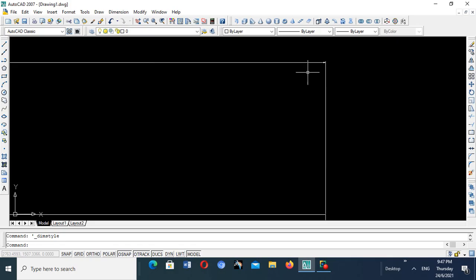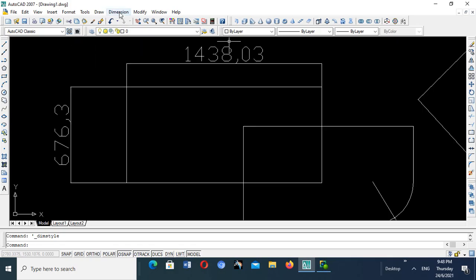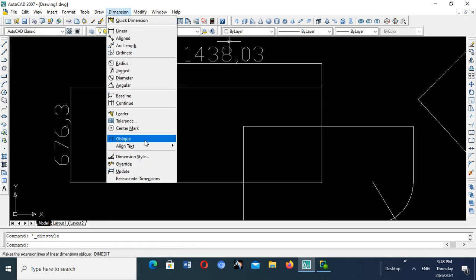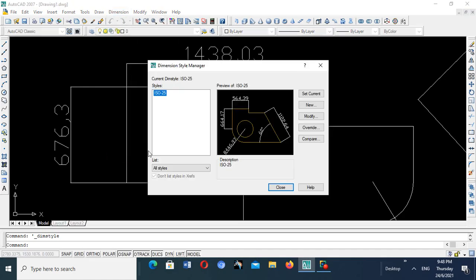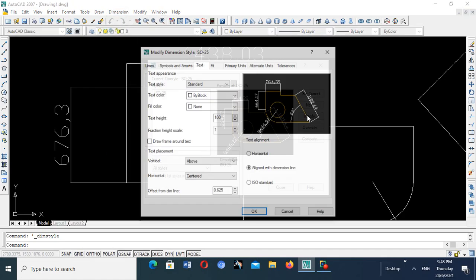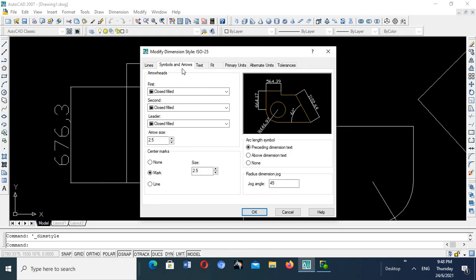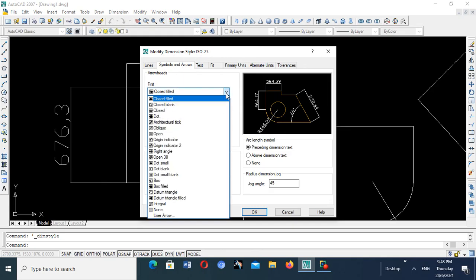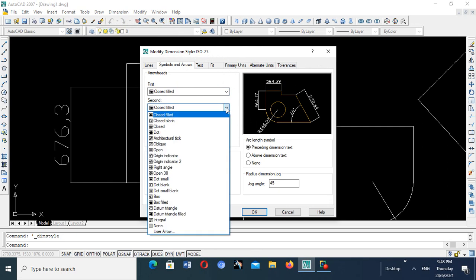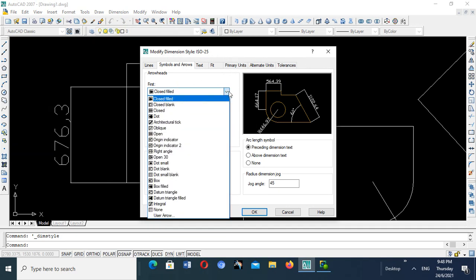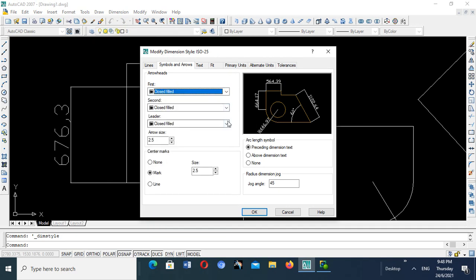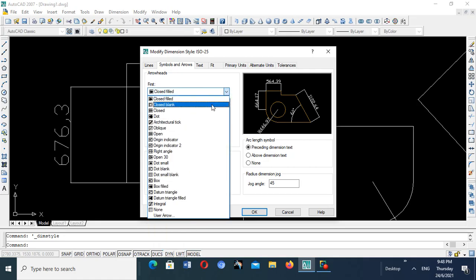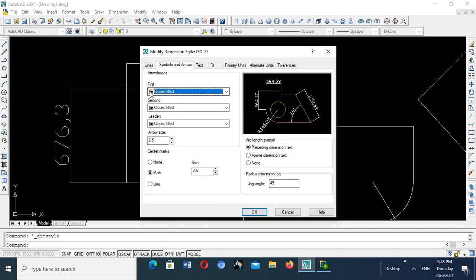I want to change the arrows. You see what will happen, the arrows. We go again to dimension, dimension style. We go to modify. We go to arrows and symbols. You can choose the type of arrow that you want. You choose. You see? So we choose the arrow which is the most used arrow.